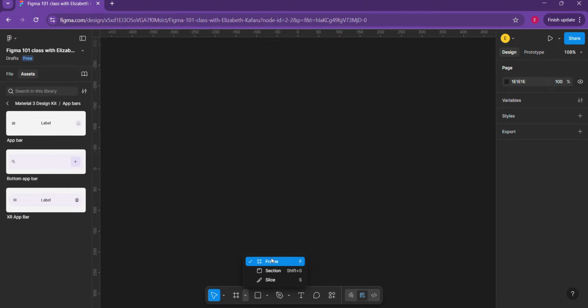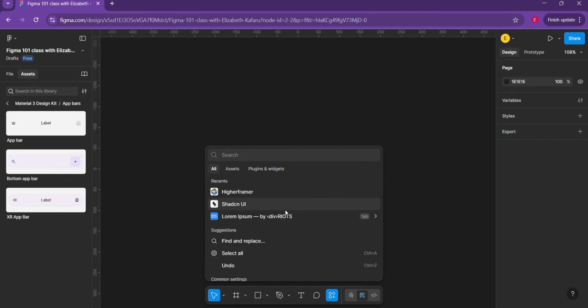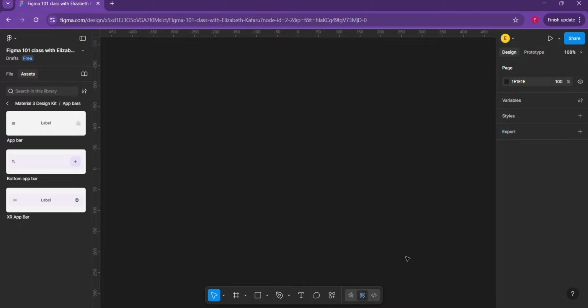Then this is frame, section, slides, right? We have frame, we have section, we have slides. I'll explain what they do. We have rectangle. These are shapes. This is a pen tool. If you are a graphic designer, you know how to use Adobe Photoshop and Illustrator or even CorelDRAW. You understand how pen tool and pencil work. This is comments, for collaboration with UI UX designers and developers, front end and back end developers, or anyone that will be on a project. This is also where you use plugins. I'm going to be explaining this.